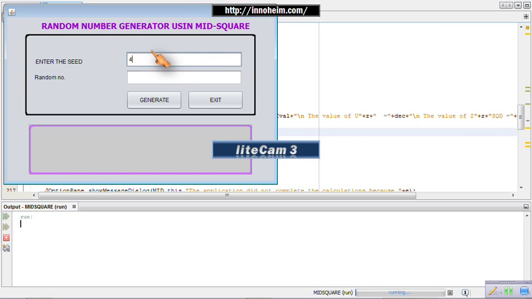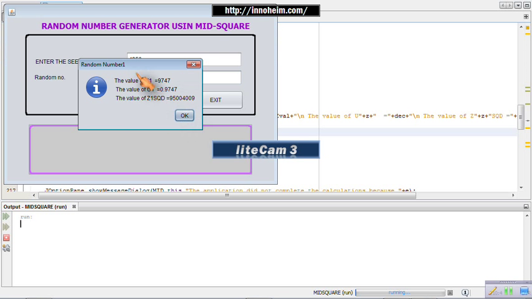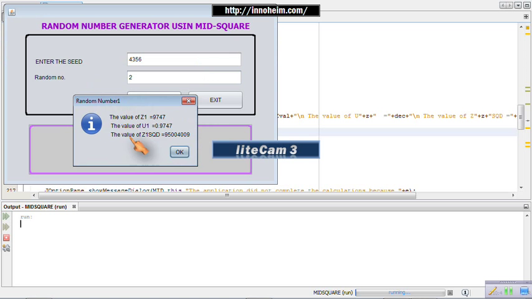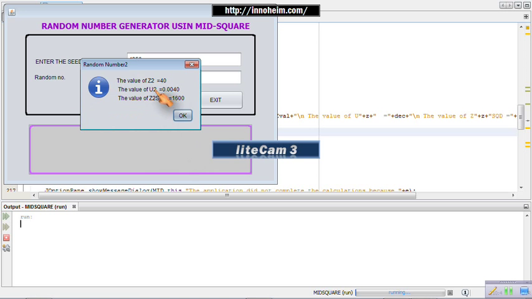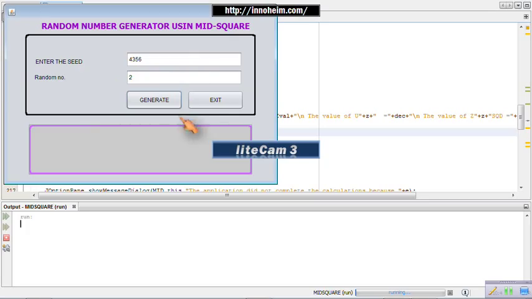If I say today to put here 3 like that, and I say I want us to get to the second, to tell me the first, I've gotten it. To tell me random number 1, the value of Z1 is 47, then the value of U1 is that, value of Z1 is that. They tell me Z2 is this, U2 is that, and all that. Then it ends. So very simple as that.